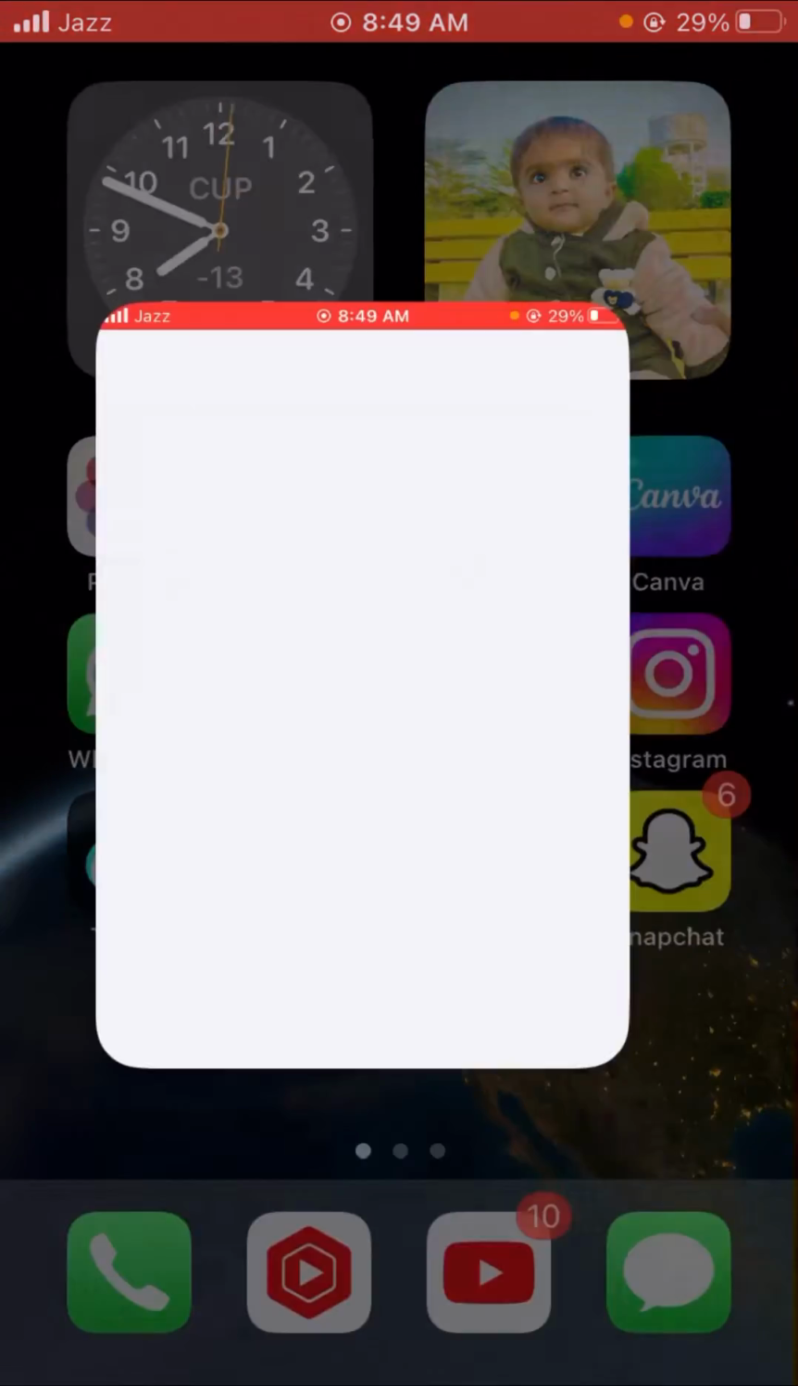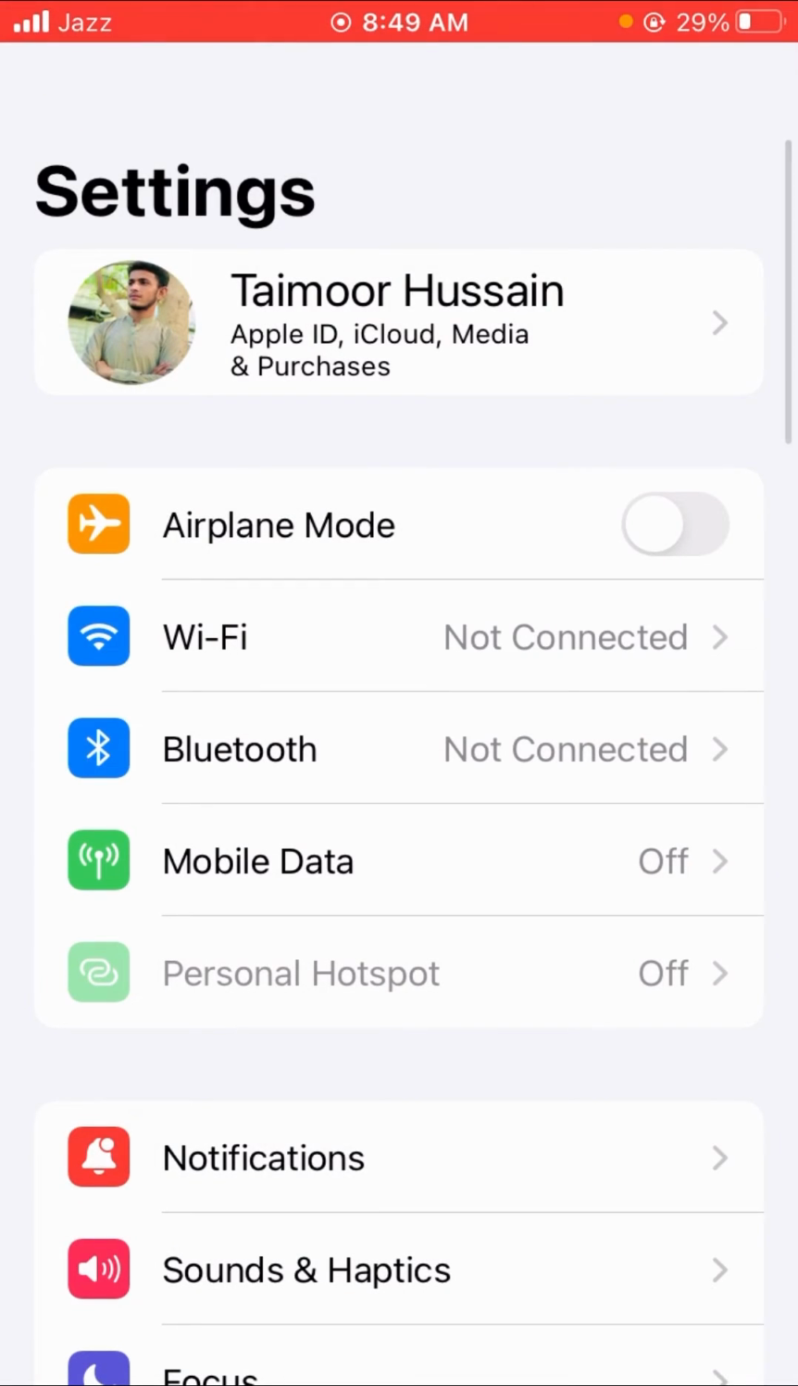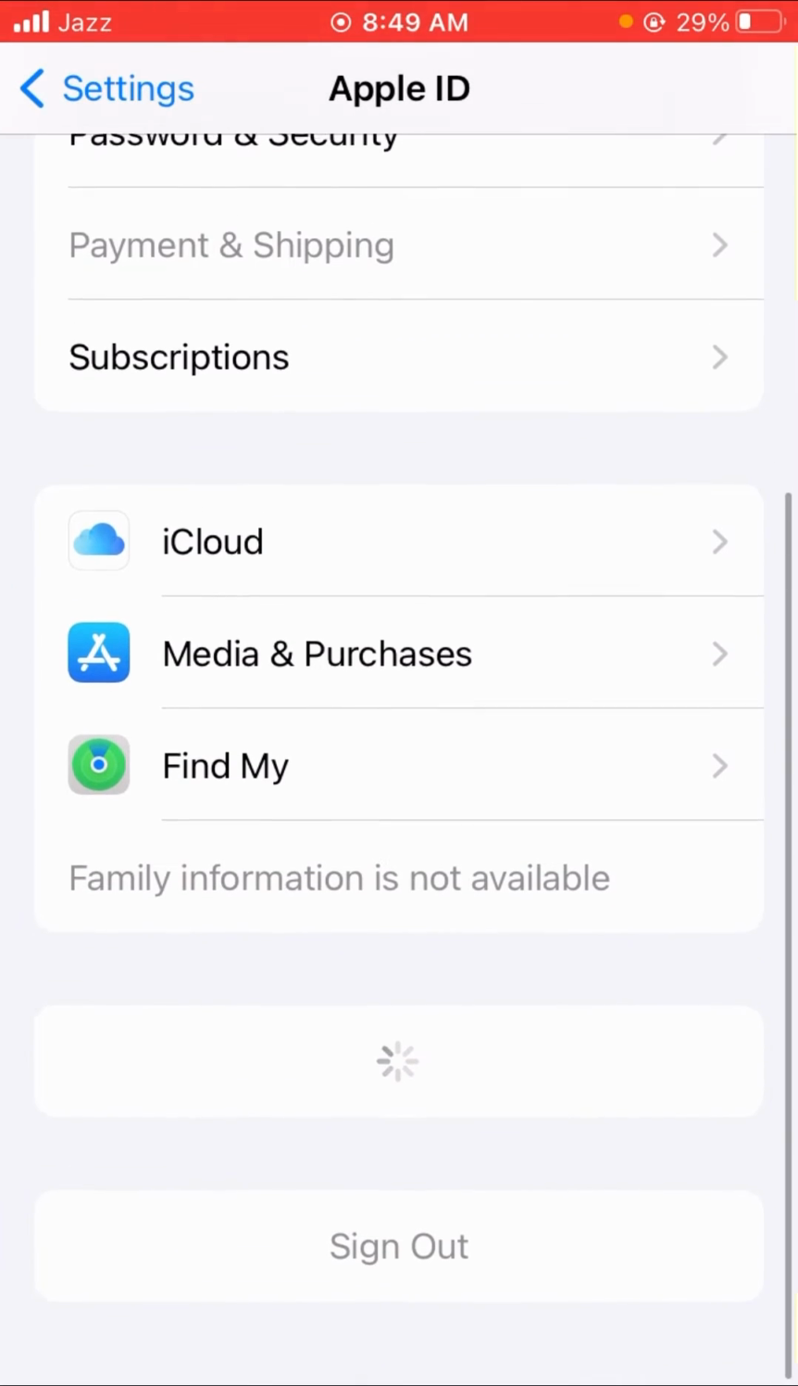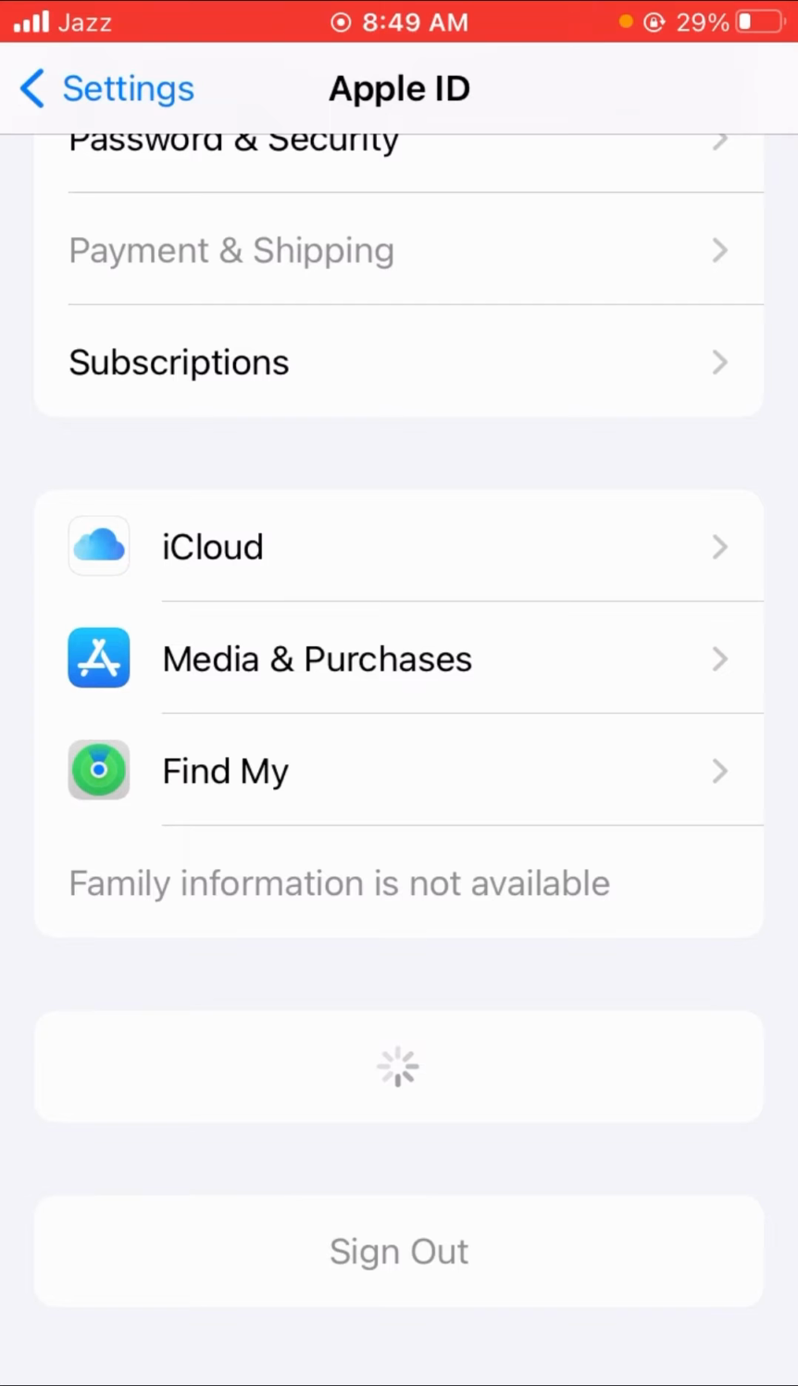First of all, go back to your home screen and open Settings. On the top you can see Apple ID. Tap on it and scroll down, and here you can see the Sign Out option. First of all, you have to sign out of your Apple ID account and then sign in again. Then your problem will be fixed.